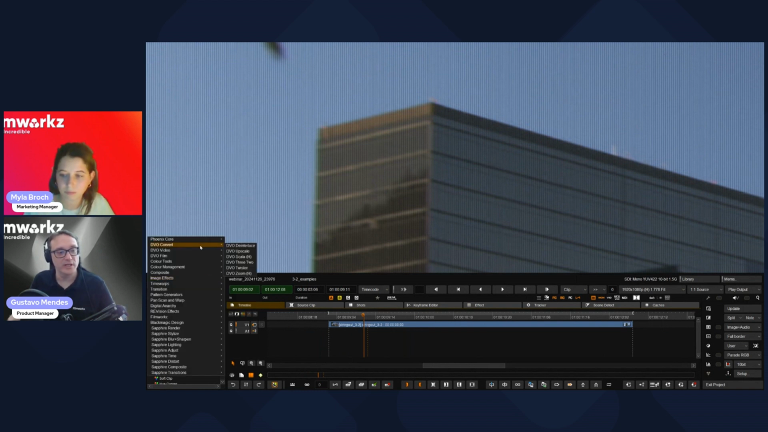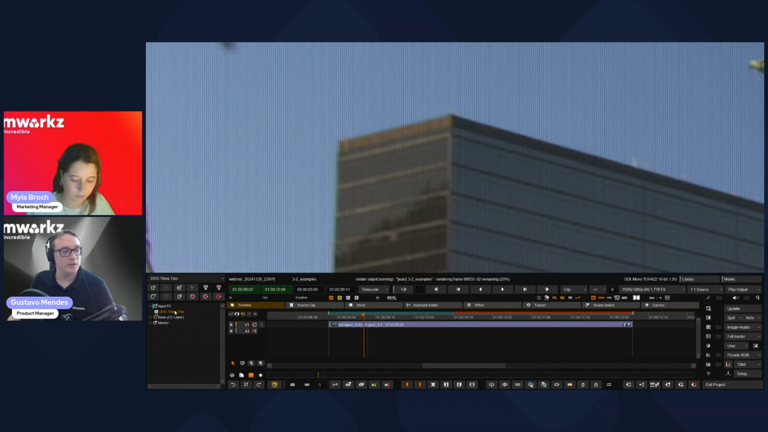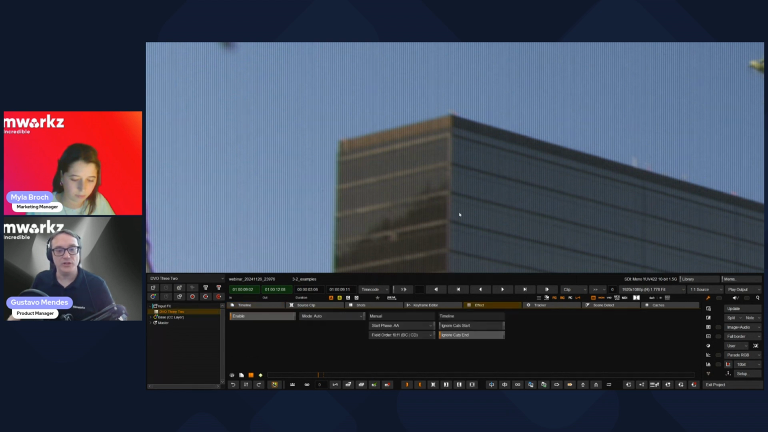And to remove it, very simple. So 3-2, you can just select it from our convert package. And the moment I add it here, I'm going to open it. And you're going to notice that we offer a few options to find it automatically, or I can just manually select the phase and the field order.